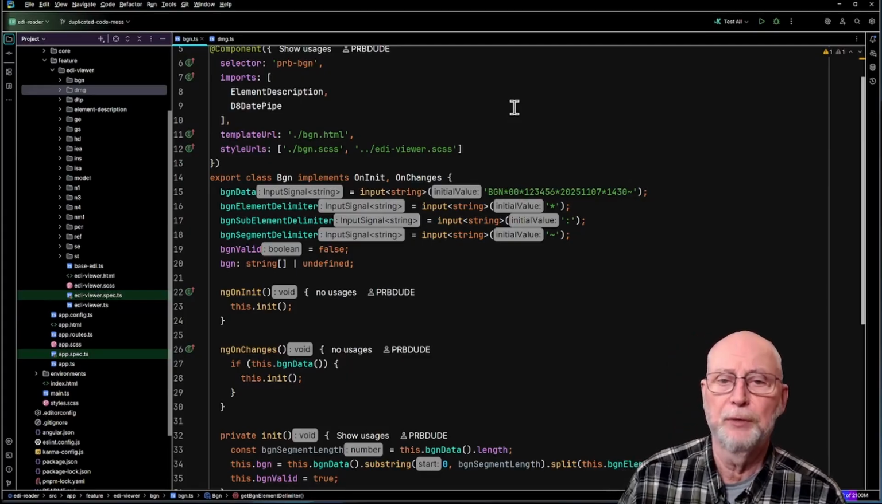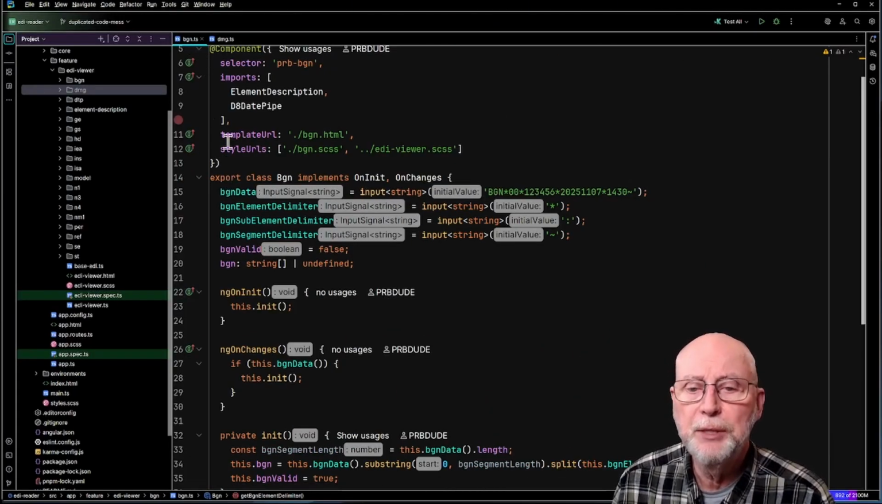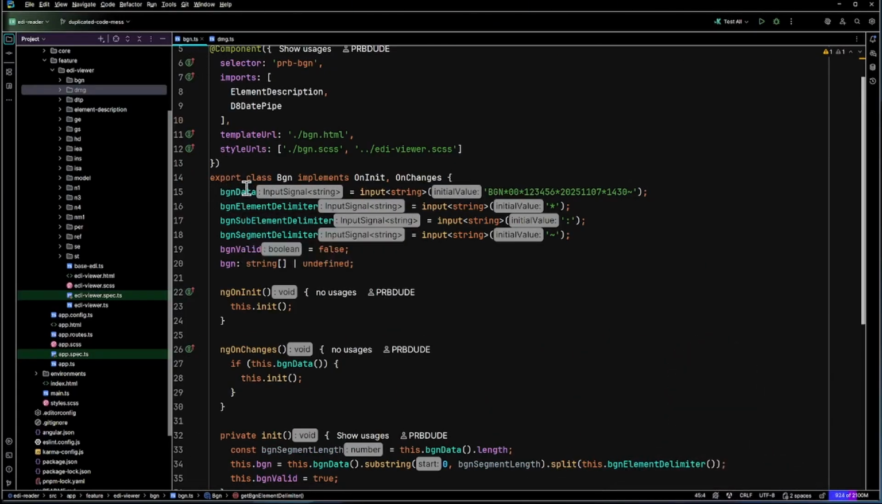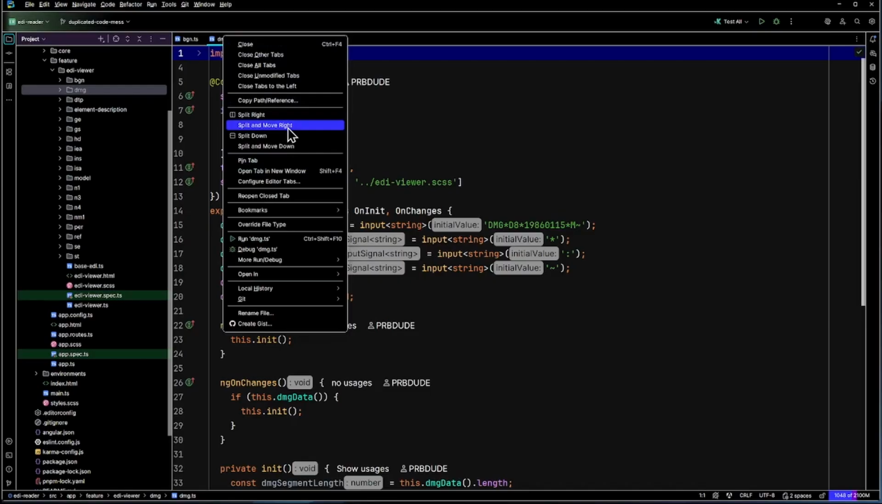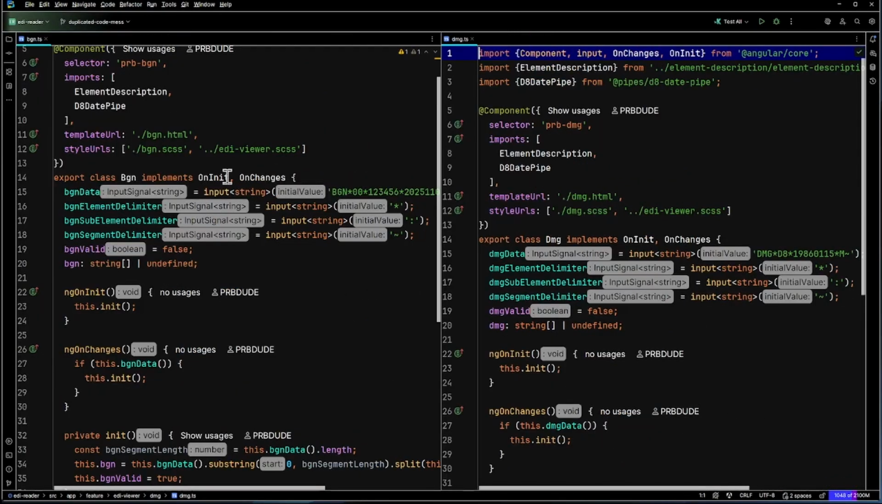So let me demonstrate. In this case here, I've got the BGN, so you have BGN data, BGN element delimiter, sub-element delimiter, etc. And you have the same thing for DMG. That's the same code, duplicated. Let's put that side by side just so that we can look at it.